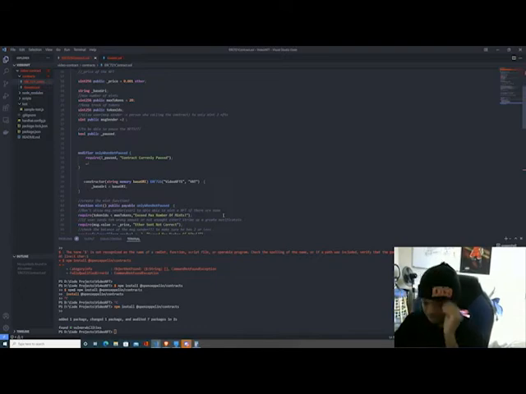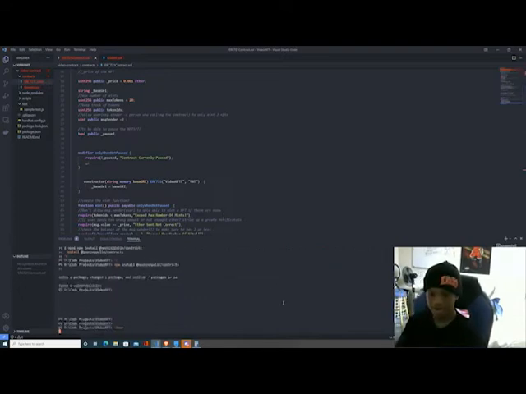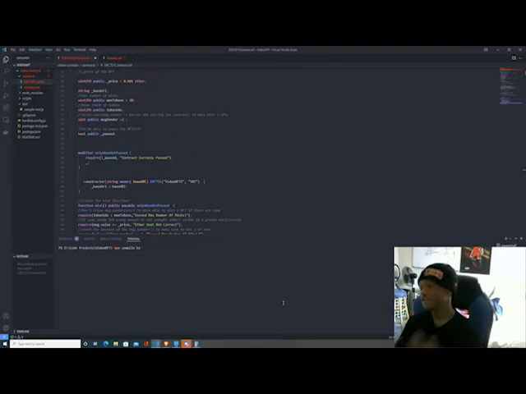Let's see if everything compiles with Hardhat. Let's compile it. You want to compile when you're done. npx hardhat compile.